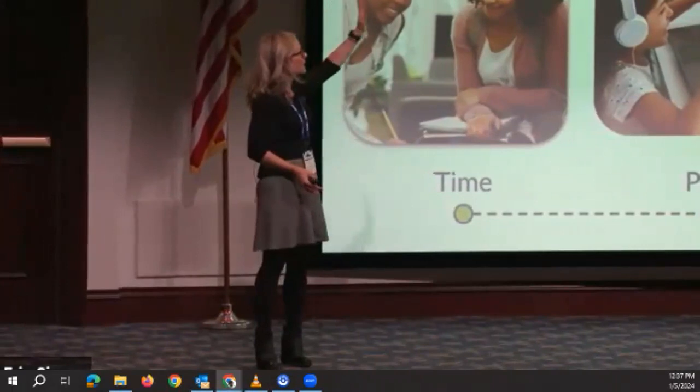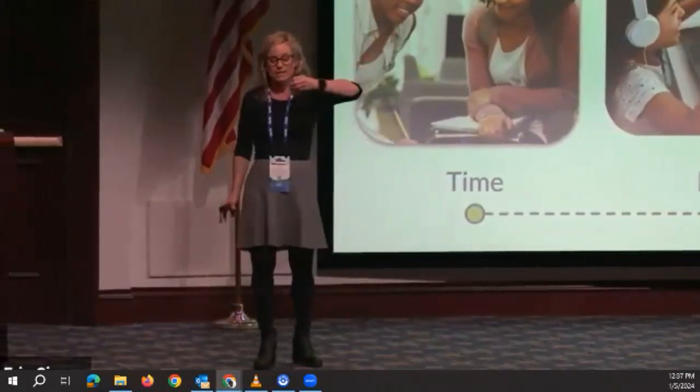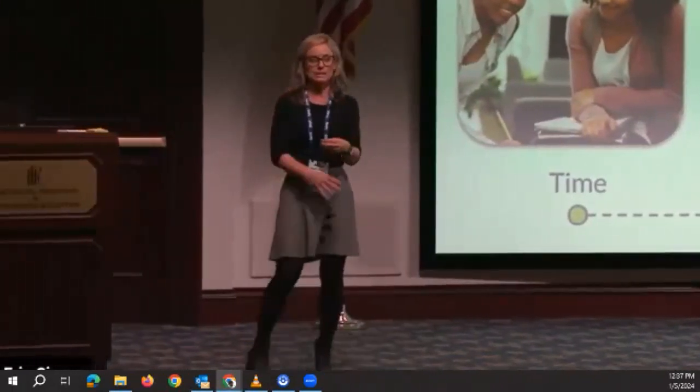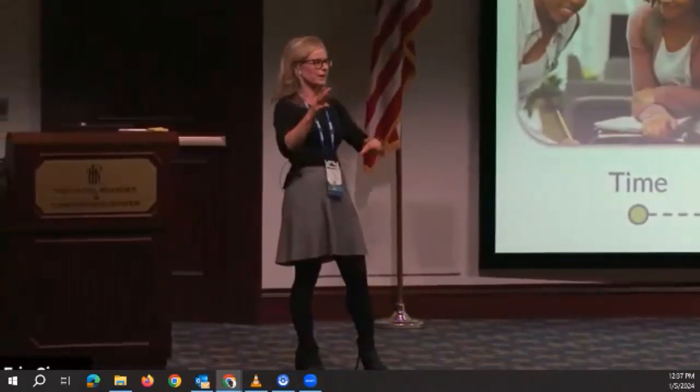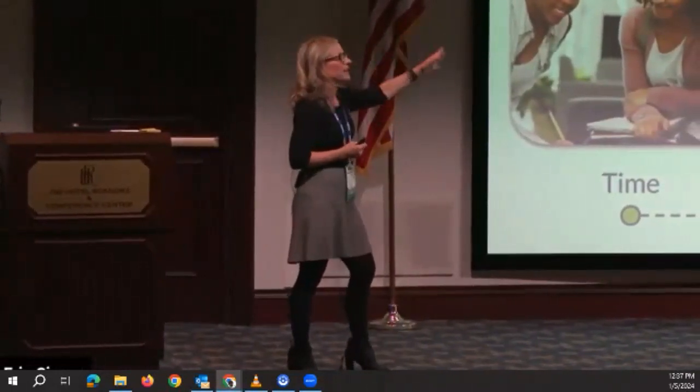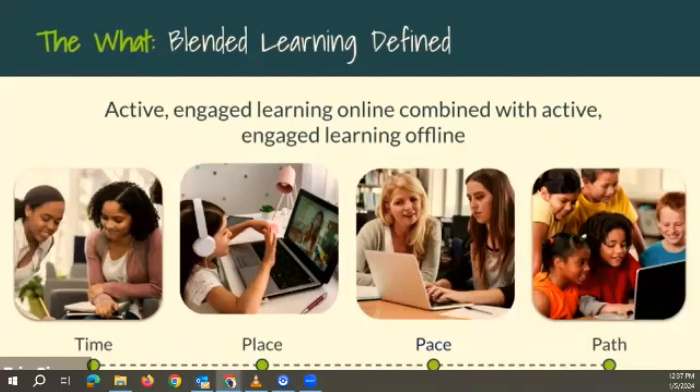And so I like to be really clear about how I define blended learning, just because especially during COVID, it was defined in lots of really interesting ways I wasn't a fan of. So I define it very simply as active engaged learning online combined with active engaged learning offline, with the goal of giving students more control over those four elements of their learning: time, place, pace, and path.